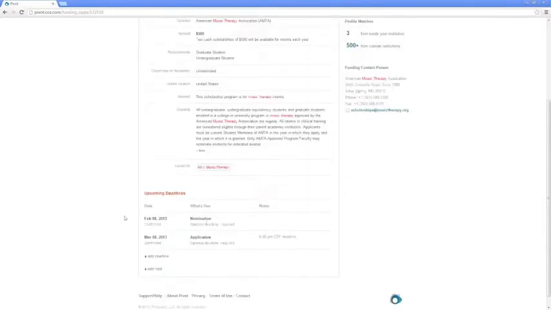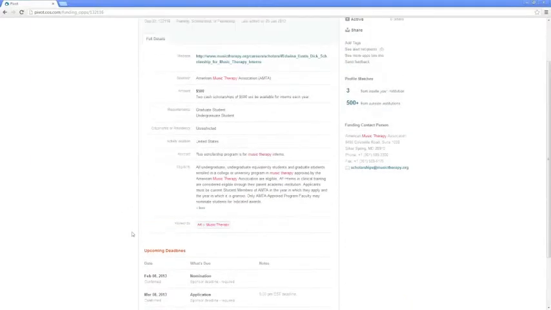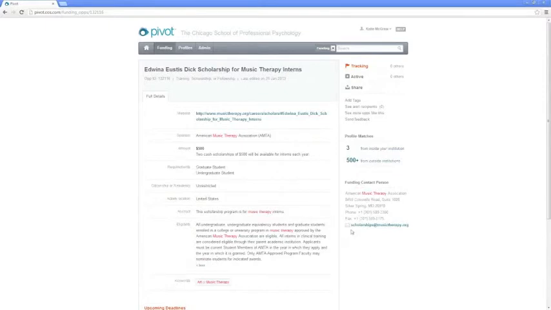Below that are the upcoming deadlines, just as we saw from the front page. And then over on the right-hand side, you'll have contact information for the funder. And this, like the website, is very key if you have any questions after you've looked at Pivot and after you've looked at the website. Obviously, the funder contact is the place to go with questions that aren't addressed anywhere else.